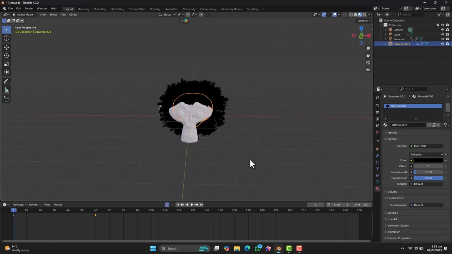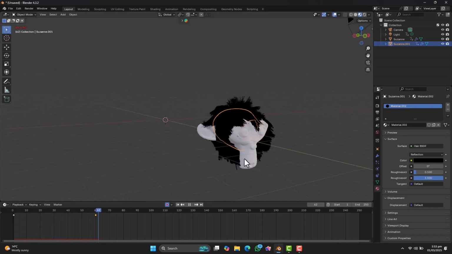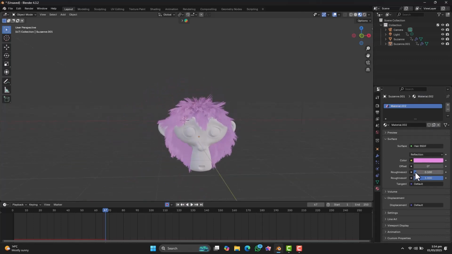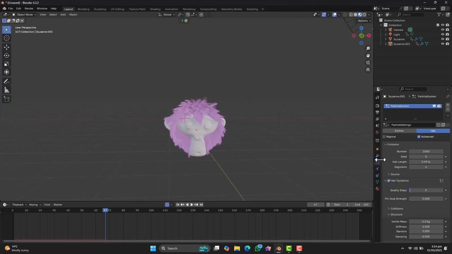Step 7, baking the simulation. Once you're happy with the animation, go back to the particle hair settings, find the cache section, and set the simulation length to 120 frames. Click Bake, and now the simulation is saved.